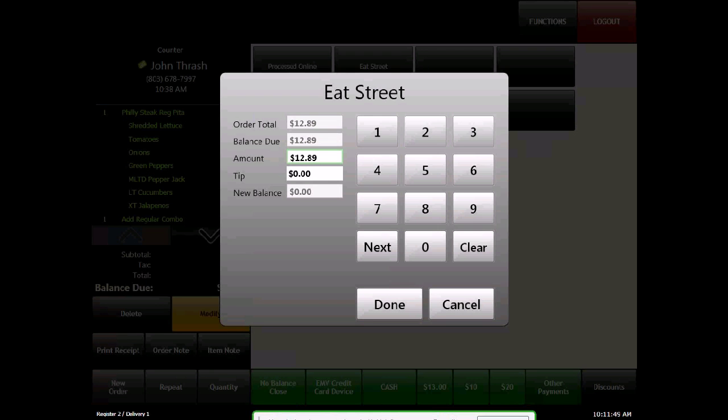We have 2 online ordering companies, Eat Street and Split It. Split It is the P2P app. Eat Street is a third party. Now at this point, if there's a tip, we're going to go into the tip line and click on that and type in the tip. So say there's a $1 tip on the Eat Street order. And then we can finish it, hit done.